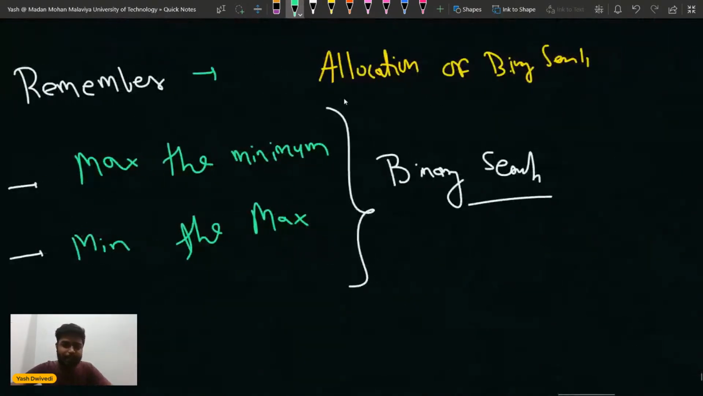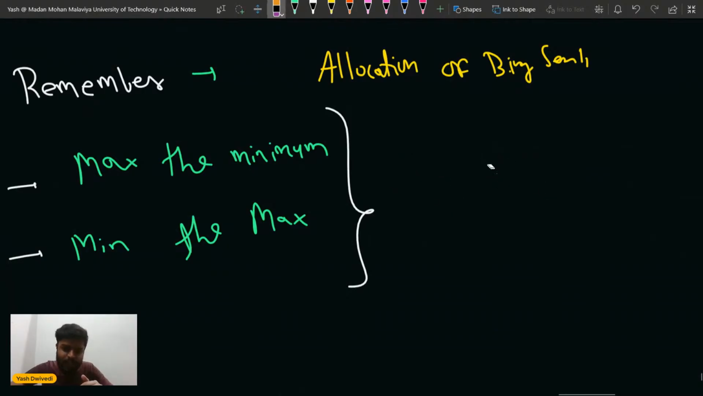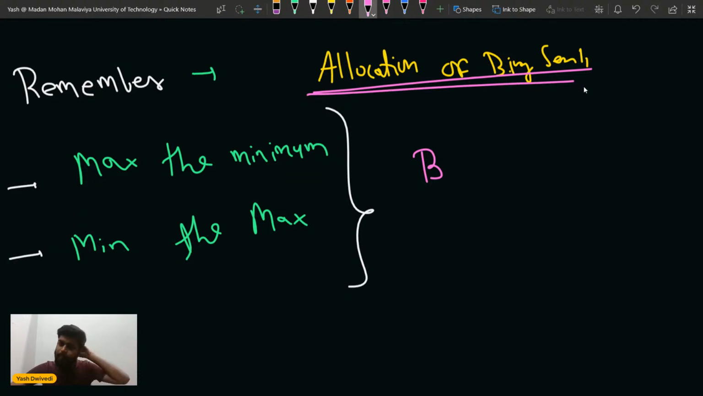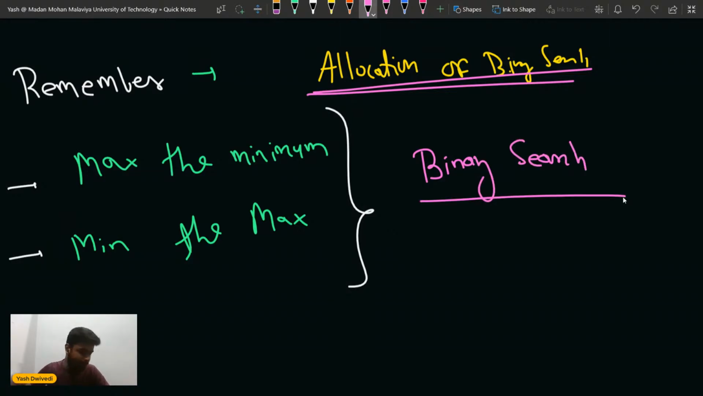Whenever you have to maximize the minimum or minimize the maximum, as in allocation of books, where you had to minimize the maximum number of books allocated, you will use the binary search algorithm for that. Is that clear to everyone?